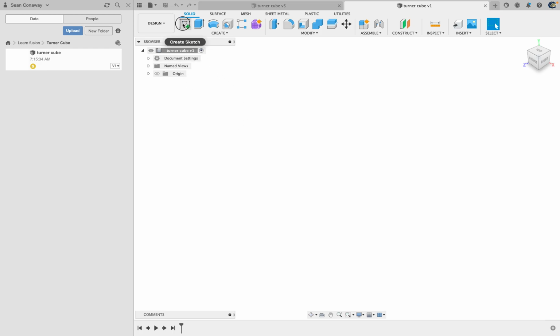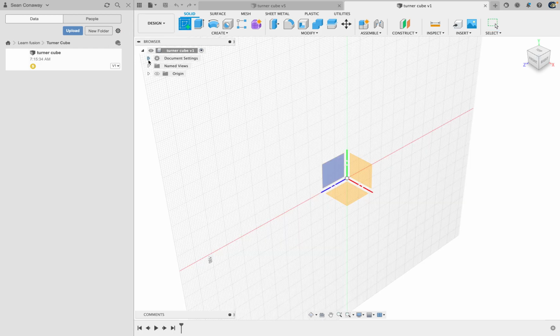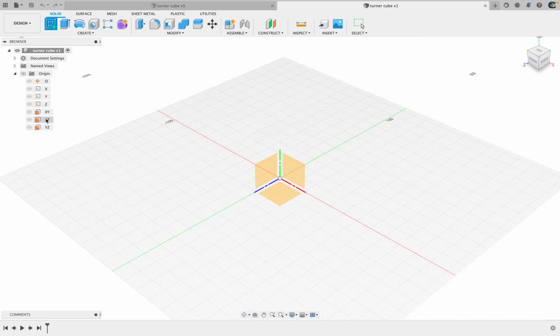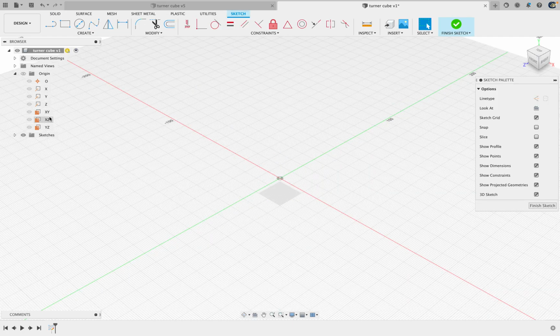I'm going to create a sketch, and I'm going to go to the origin in my browser. Remember, this is my browser folder. And let's give myself some more room on the screen. I don't need the data panel right now, so I'm going to close that out. So here we are. I'm going to place my new sketch on the XZ plane like I typically do. All right, and you can see I have a sketch grid out on the XZ plane.